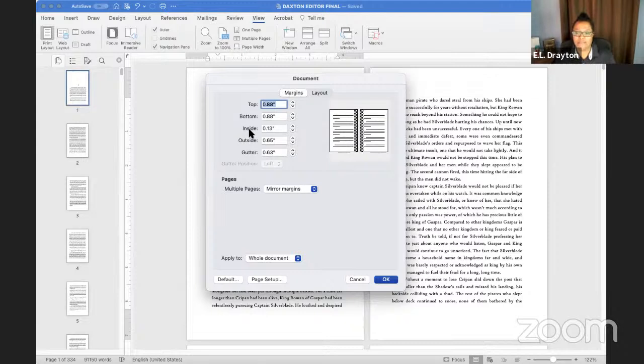So then you would have your inside margins. The part that scares people is the inside, the outside, and the gutter. What is that? What does it mean? What do I need it for? You're scaring me now. So in a nutshell, think of it this way, okay?